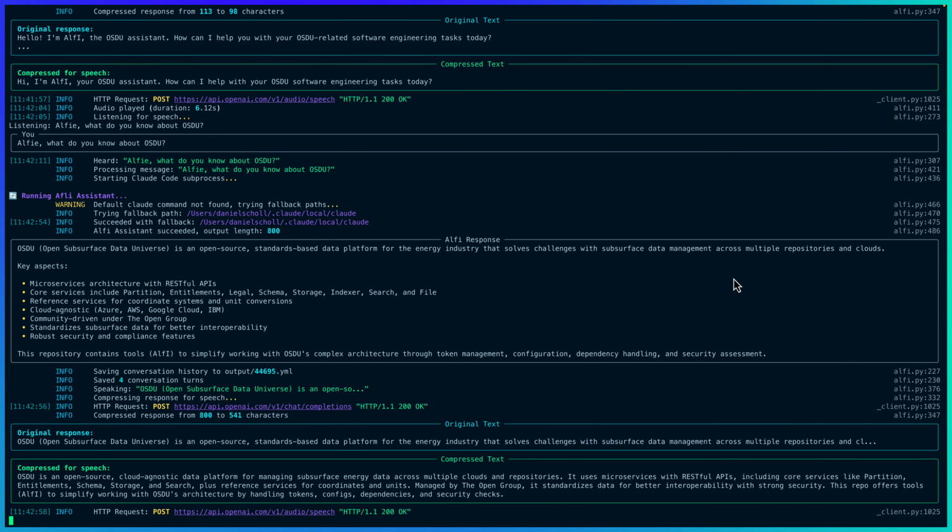OSDU is an open-source, cloud-agnostic data platform for managing subsurface energy data across multiple clouds and repositories. It uses microservices with RESTful APIs, including core services like partition, entitlements, schema, storage, and search, plus reference services for coordinates and units. Managed by the Open Group, it standardizes data for better interoperability with strong security.